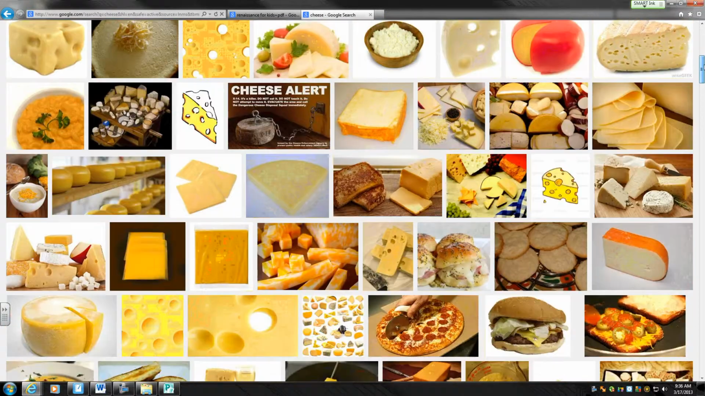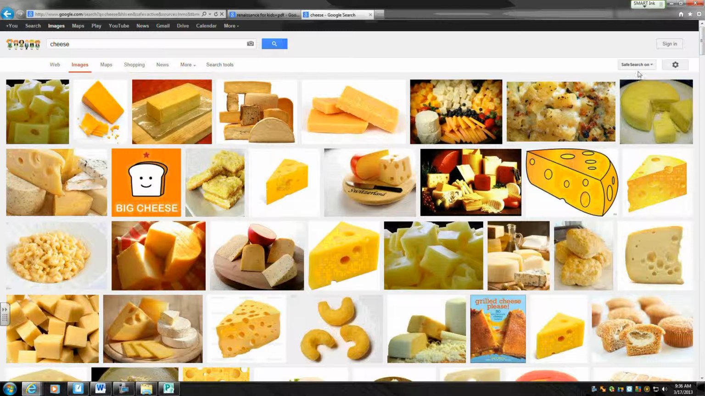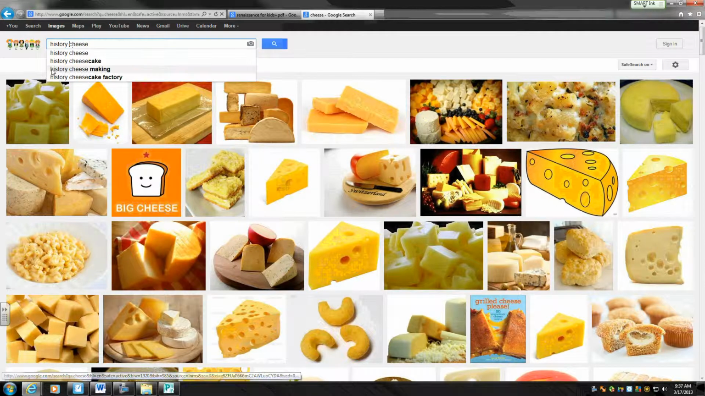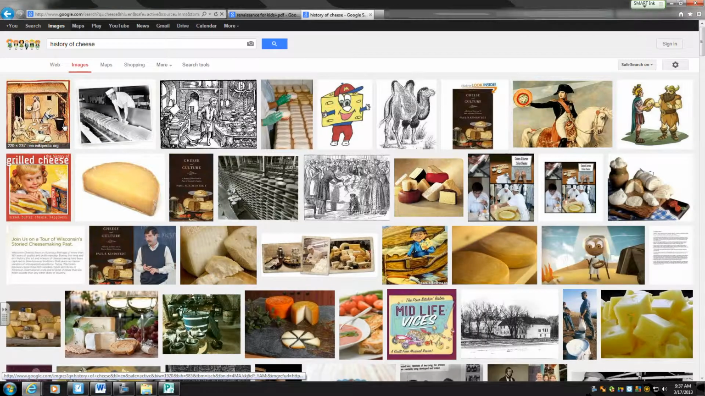My topic's cheese. What I've noticed just spending time looking for things on the internet is that as I scroll through all these pictures, the farther I go, towards the bottom, or the more pages I go into, it gets less and less focused on what the topic is. I could change cheese to history of cheese. That might help, because that's what my book's about. And I get a lot of different pictures about cheese, and this might be something I want to use.